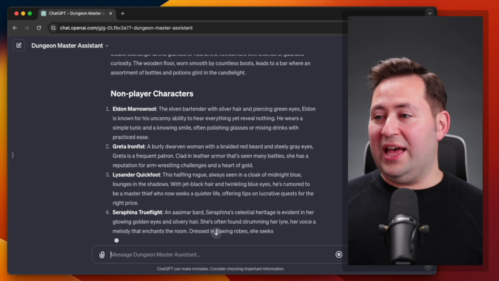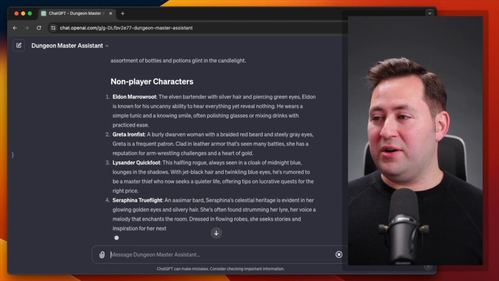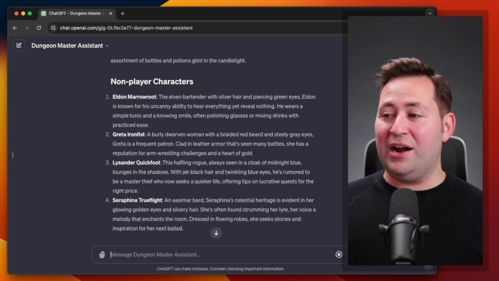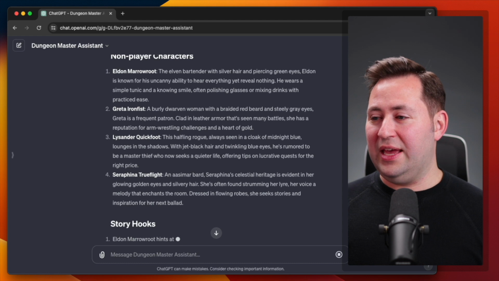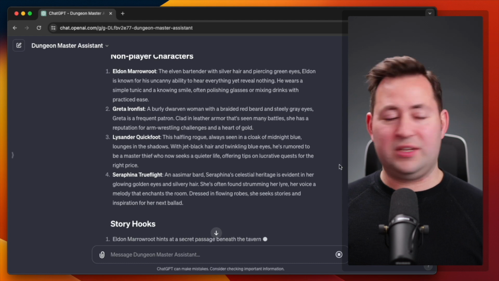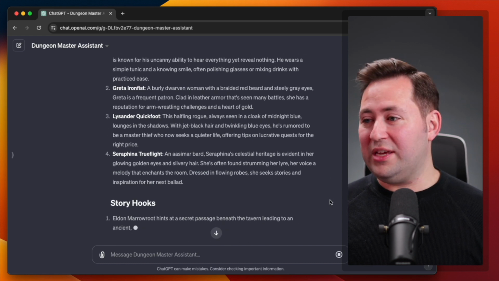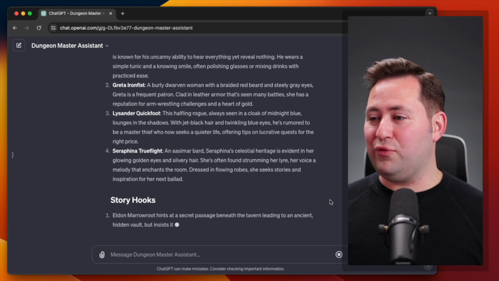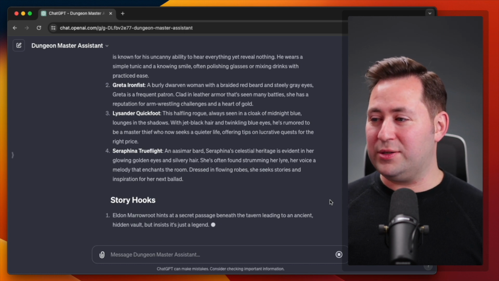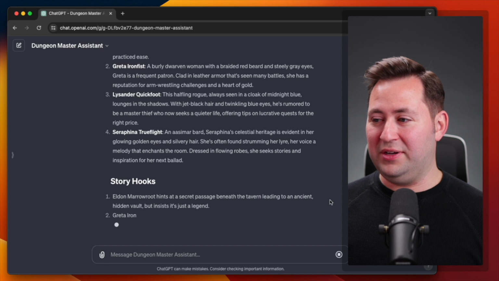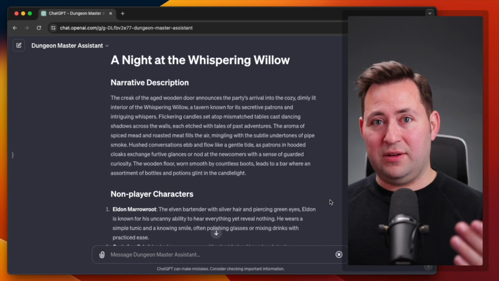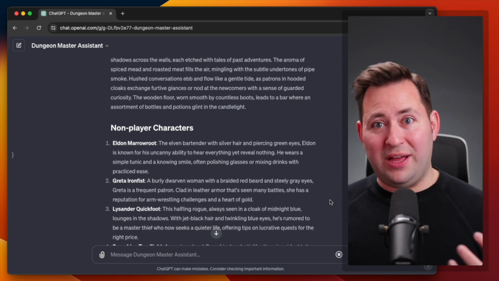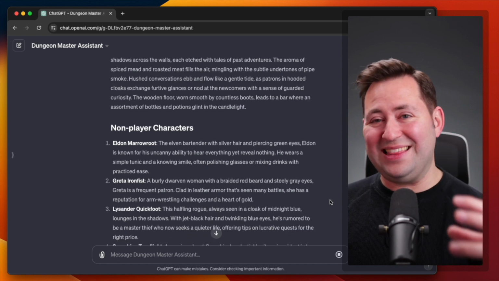And so first we get Eldon Marrowroot, an elven bartender with silver hair, Greta Ironfist, a burly dwarven woman with a braided red beard and steely gray eyes, and then we've got Lysander Quickfoot. We've got a number of really great options here. And Seraphina Truthlight, an Aasimar bard. Seraphina's celestial heritage is evident in her glowing golden eyes and silvery hair. So the scene is set. Characters that your players can interact with are placed in the scene.